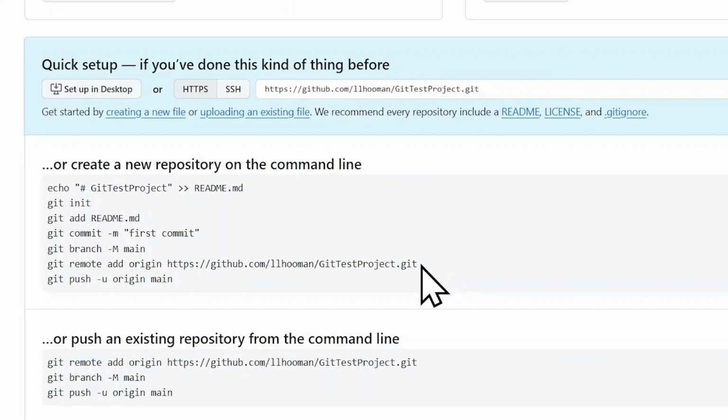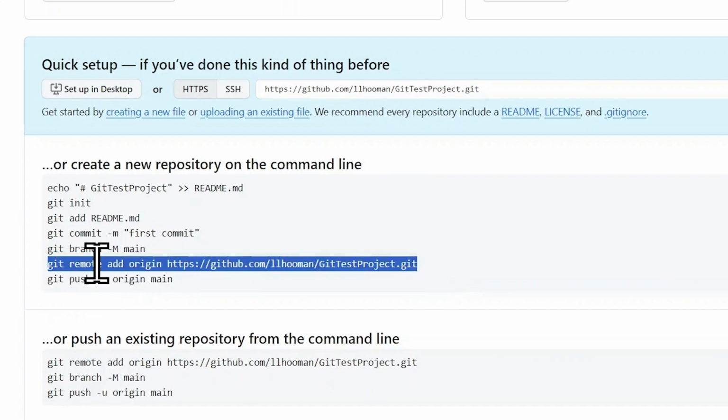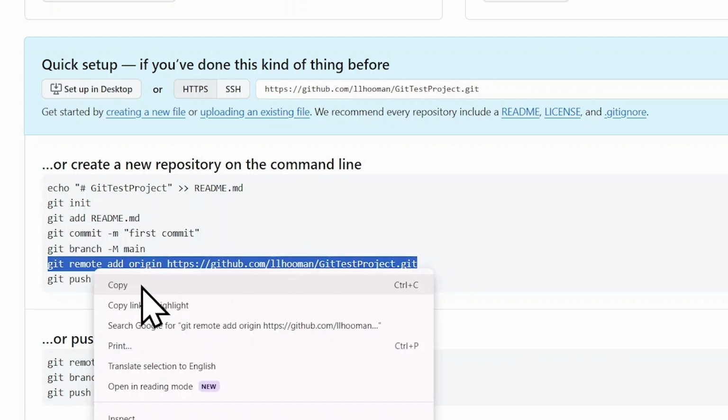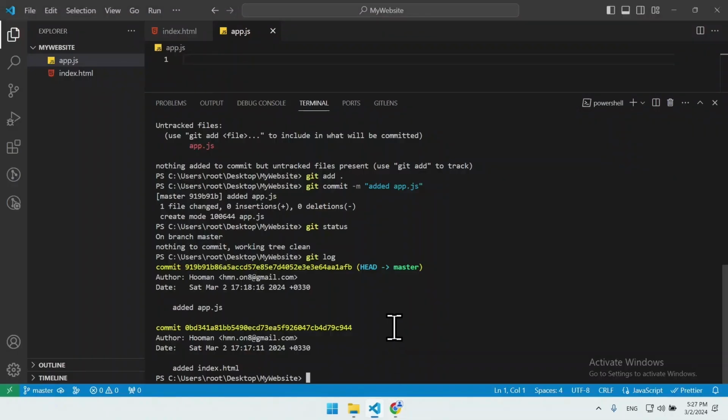Perfect. We just need to copy this line. It says that this repository on GitHub is the repository we want to upload our code on. Copy it, paste it in your terminal, and enter.